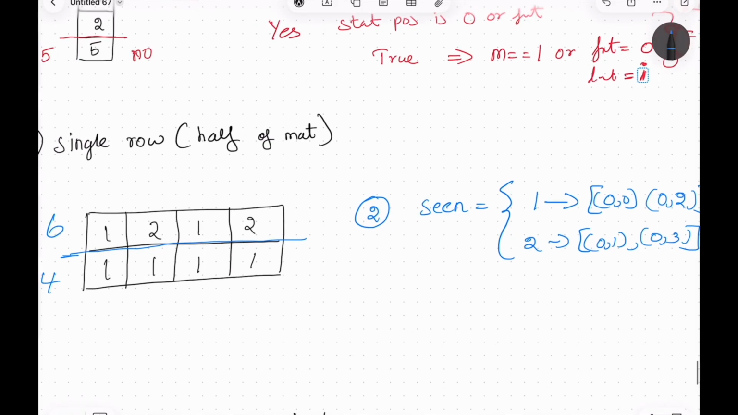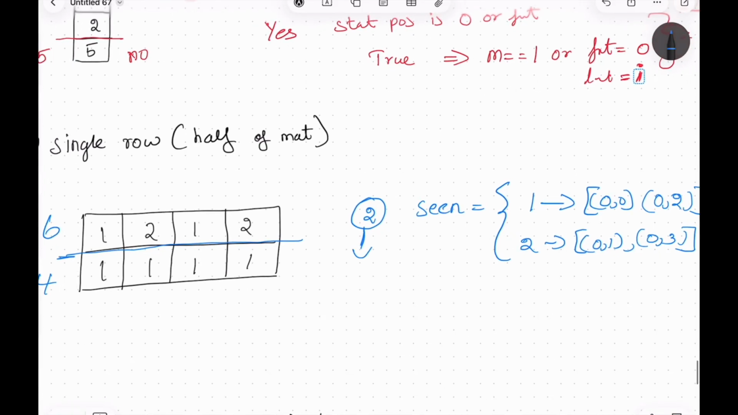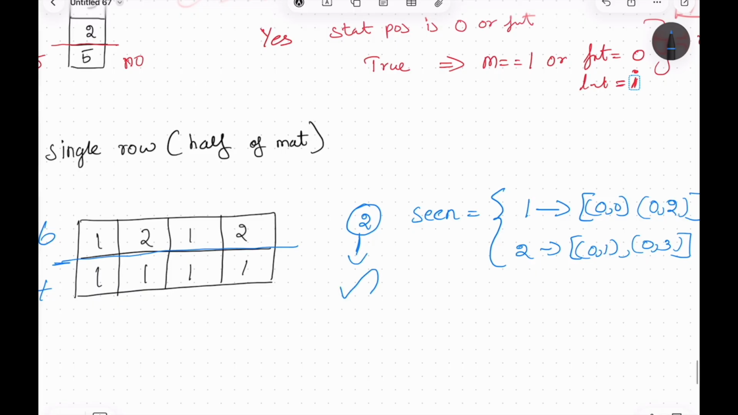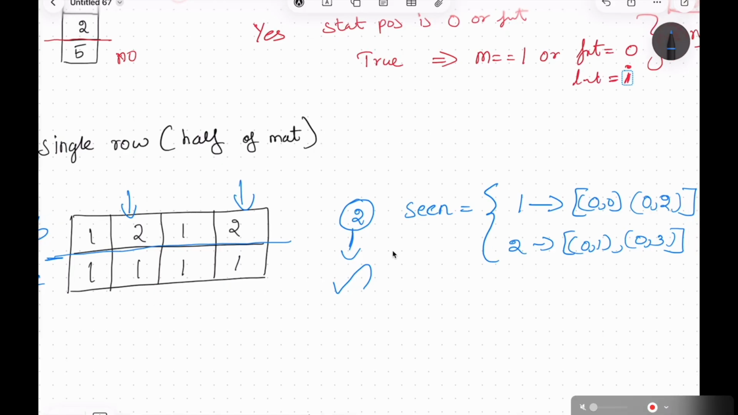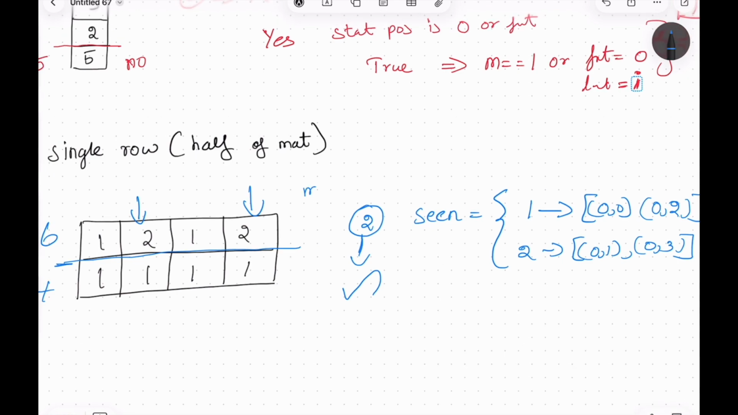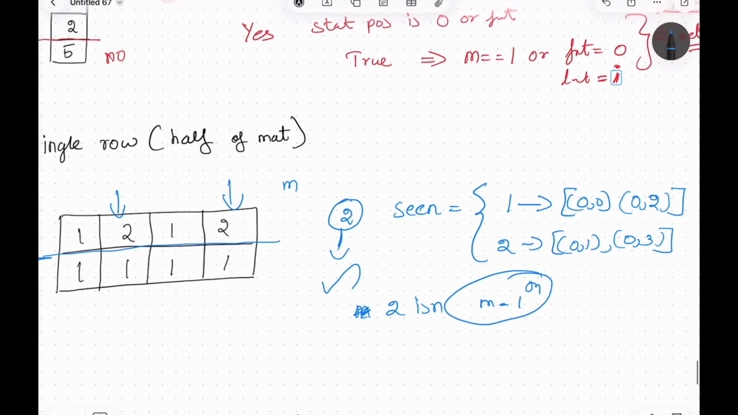So now we have to check if this 2 is in scene. So clearly it is in scene, right? And if you check, one is here and the other one is here, right? Now, the last position is the column, right? So the column is determined by m. This 2 lies in the m minus 1th position, right? So it is due to that reason we can return true.